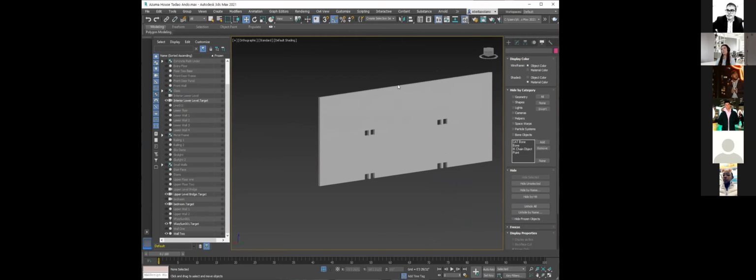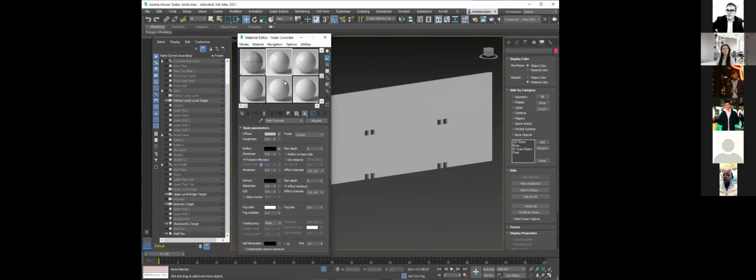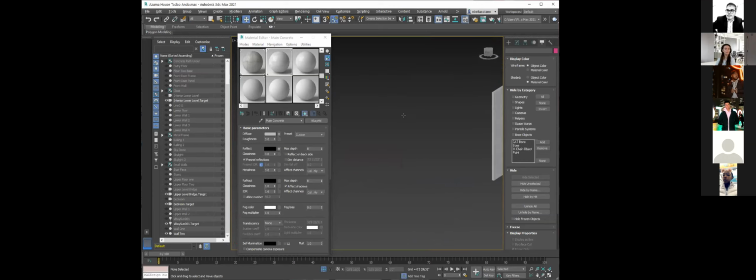So I'm gonna open material tab. I can close this now, and I'm gonna take this material, which is my main concrete, and just drag and drop it here, right? And we can see it applied to the whole element. We can check both sides.